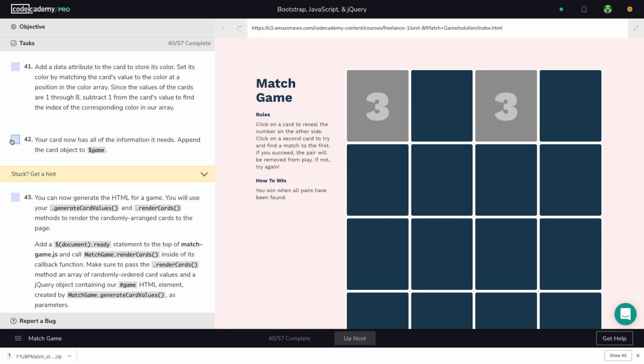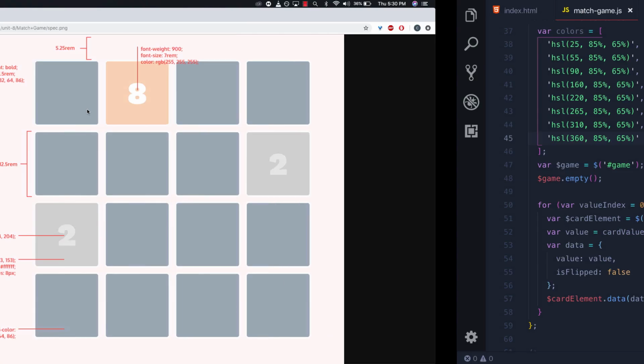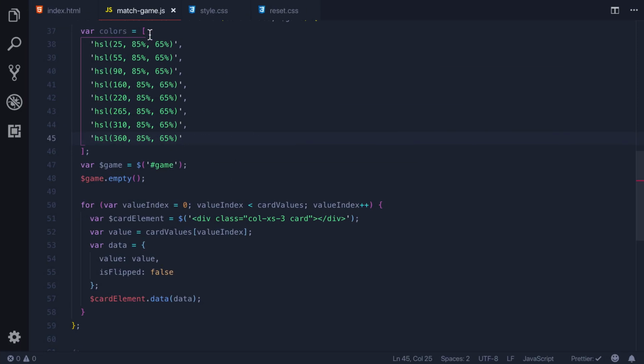Okay, for step 41, now we're going to add a data attribute to the card to store its color, and we're going to set its color by matching the card's value to the color at a position in the color array. Since the values of the cards are 1 through 8, we've got to subtract 1 from the card's value to find the index of the corresponding color in our array. So let's go back to our project here. We have our colors array, which is marked from the 0th index all the way up to 7, whereas our card values themselves are only from 1 to 8. So in order to grab the color, we have to subtract 1 from the value itself, because the value will only go from 1 to 8, and the colors will go from 0 to 7.